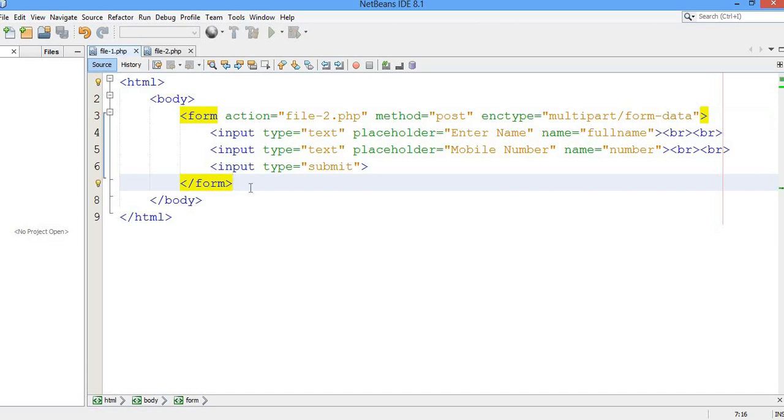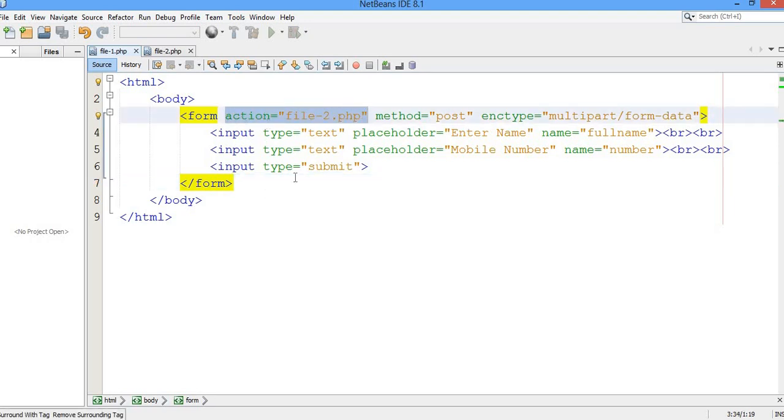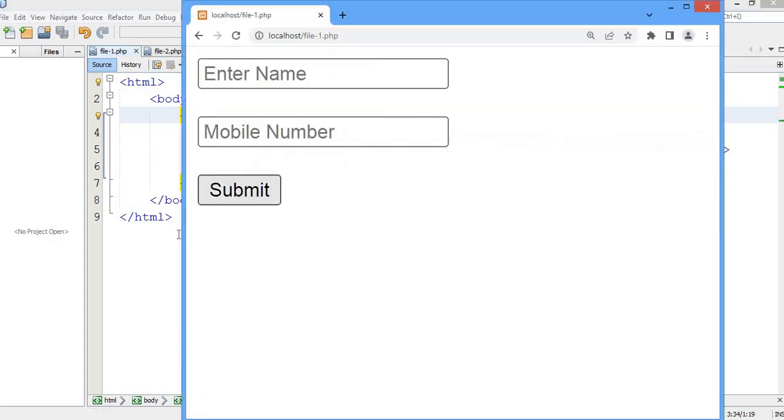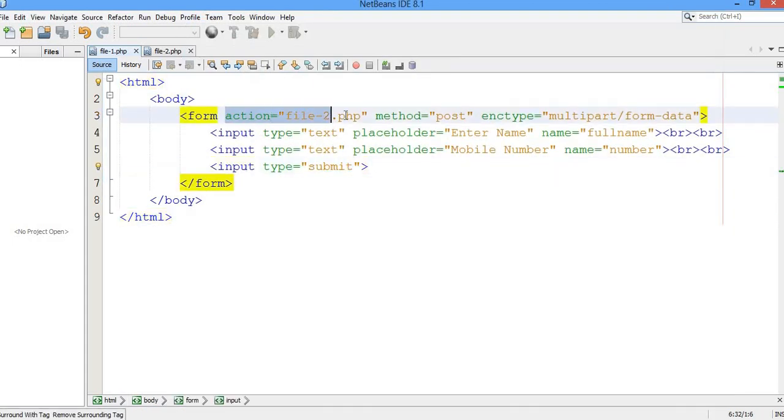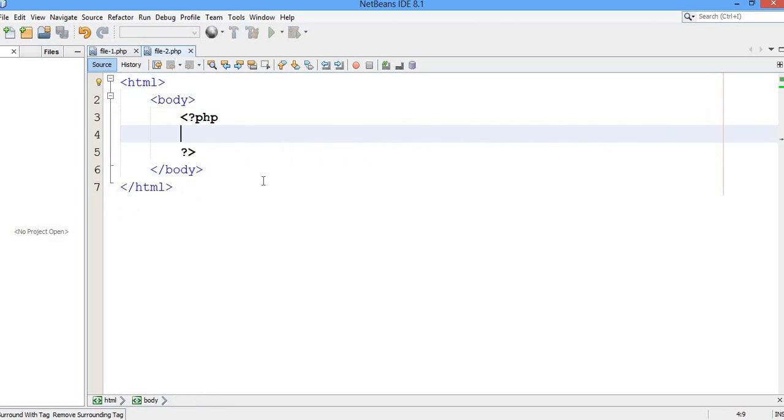I hope you have learned the form designing section in the HTML classes, so I'm not going to explain that. What exactly I am going to explain here is the action in the form. What does it mean? When the user clicks this submit button, what is going to happen? The form action will be taken to file2.php. file2.php is a separate file, and this particular file's name is file2.php.